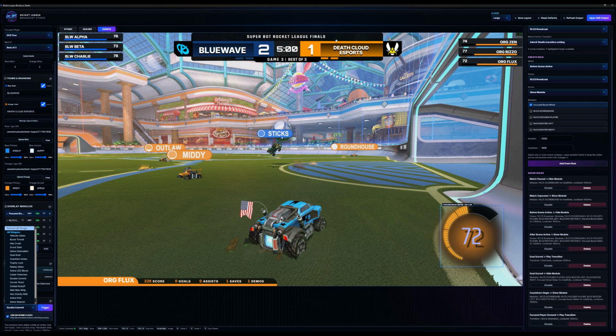Once you have this looking good and you're ready, you can click up top, open OBS output. That is going to open up a Chrome window or whatever browser you use with the URL that you're going to want to take and put into OBS. I'll make all these instructions more clear as we go on, but this is a demo version and not everything is done.